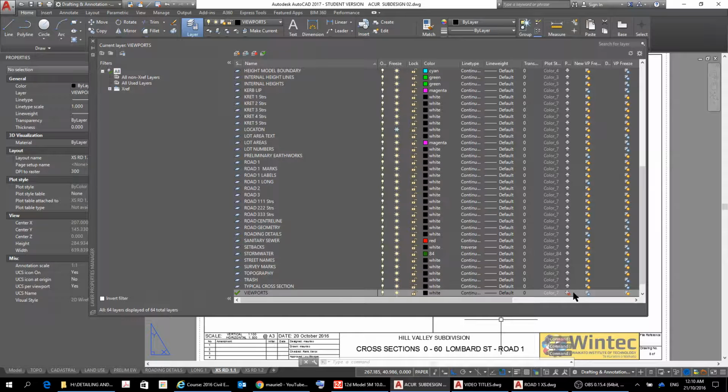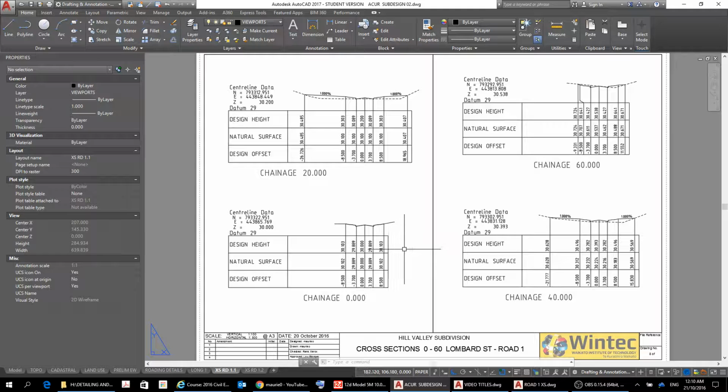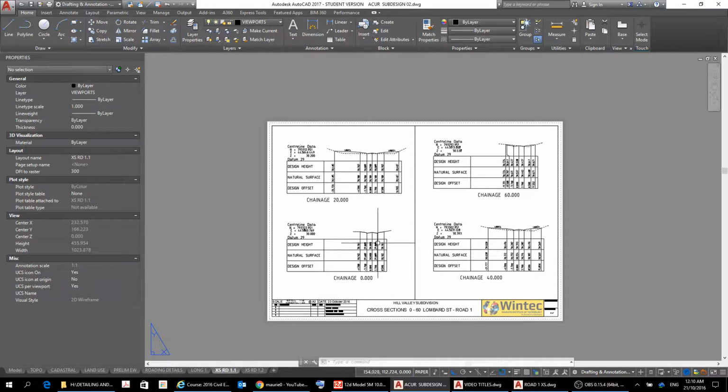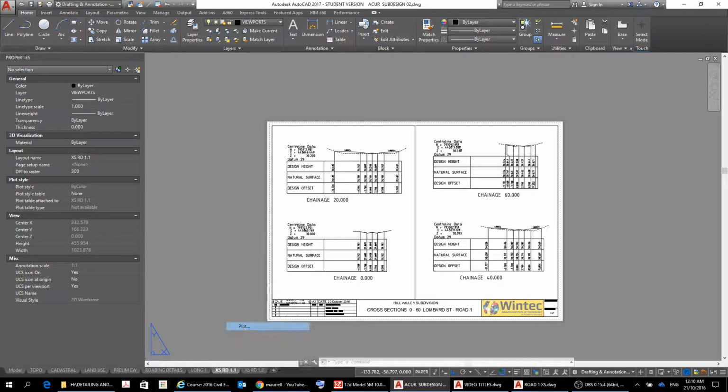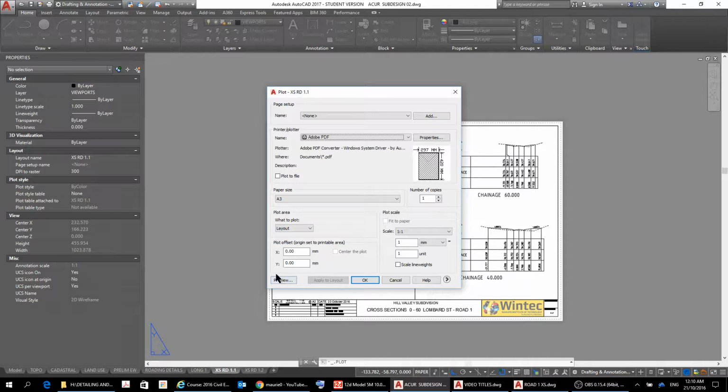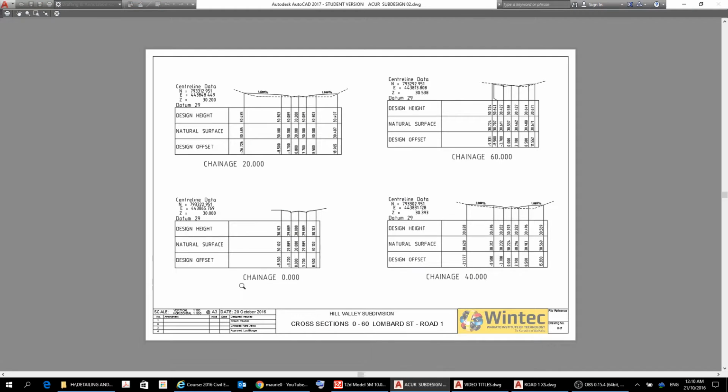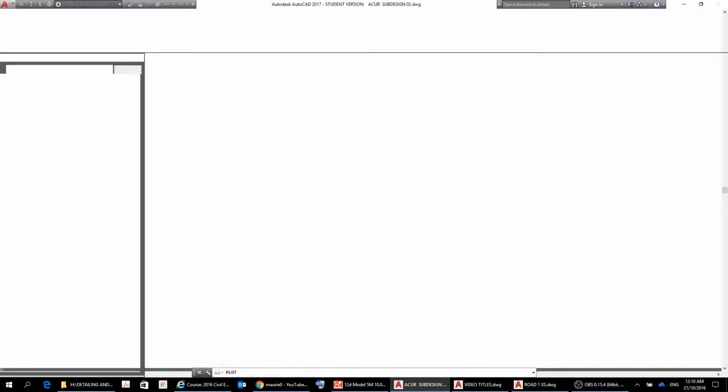It's non-printable, so although you can see the viewport layer there, it won't print. So for instance this one here, if we just do a preview of this plot, you can see that the line down the middle doesn't print. So there's our cross sections there, like so. Let's just get out of there.